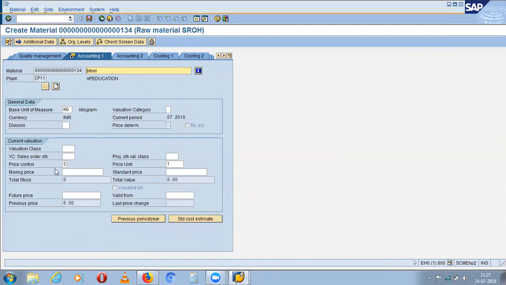And price control is V, given standard price, and moving average price according to our calculation is 50, no ma'am? See, that was just an example. Don't go with that itself. For example, steel for 1 kg, how much will it be? You can just give an approximate as of now. 50. And standard price I have to give, mandatory standard price. Yes. Okay. Enter.